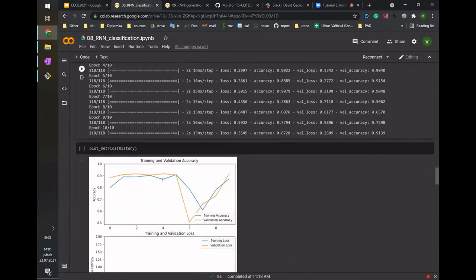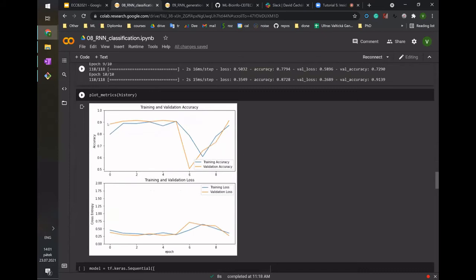we can see, okay, so it kind of works. At the beginning, it had something amazing like 90% accuracy, even on the validation set. But then it started doing weird things. But we can see it has some kind of potential, right? It works much better than 50%.